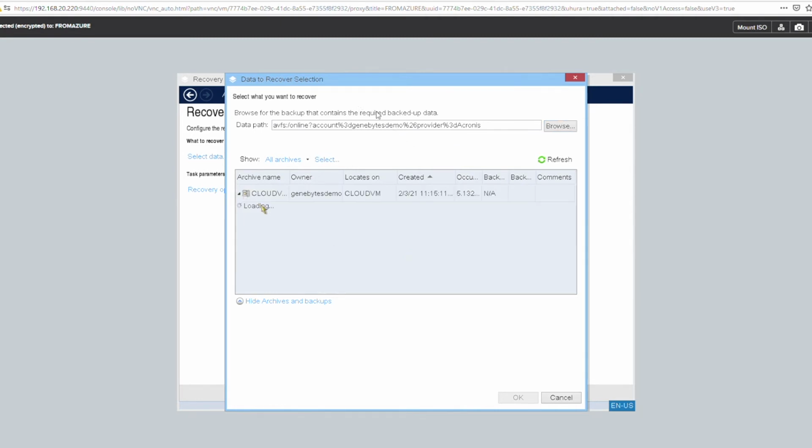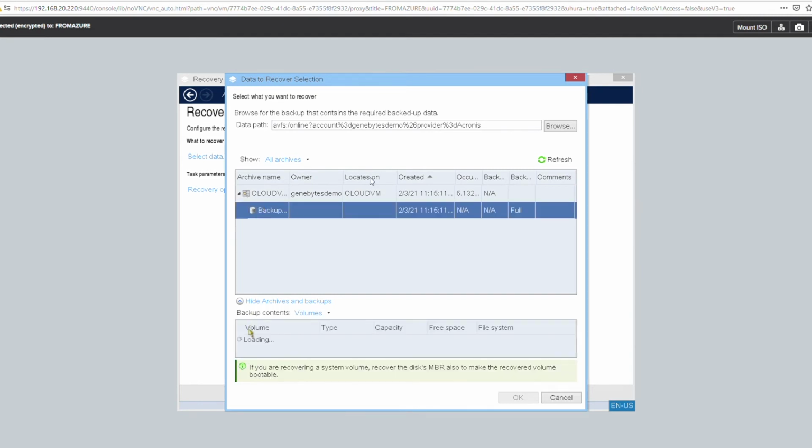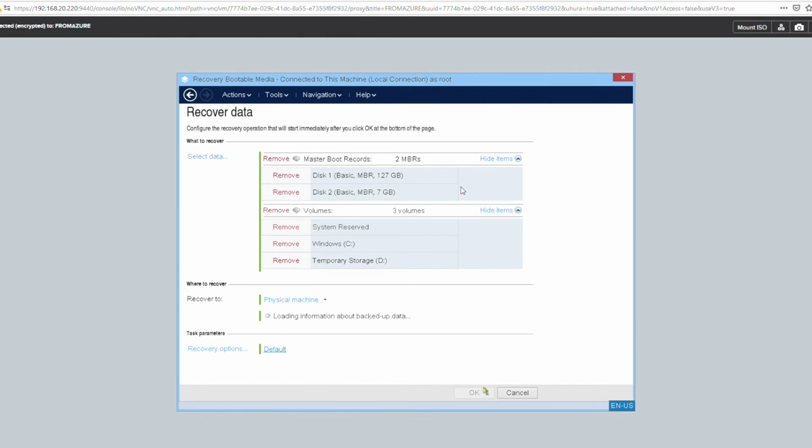Once the credentials are validated, you can browse the available archives. For the demo, I have only one backup archive sitting in the cloud storage. I can see the archive name. In our case, it's backup, and it will list all the volumes available in the particular source VM and what disks you are going to recover. You can select them. I am going to recover both the MBR and the basic disk.